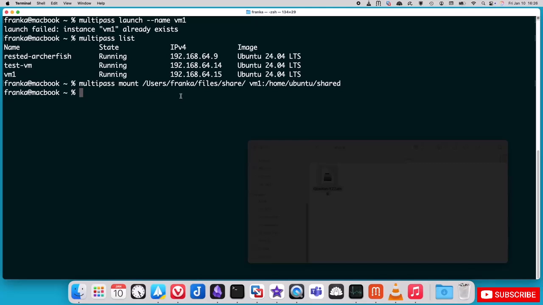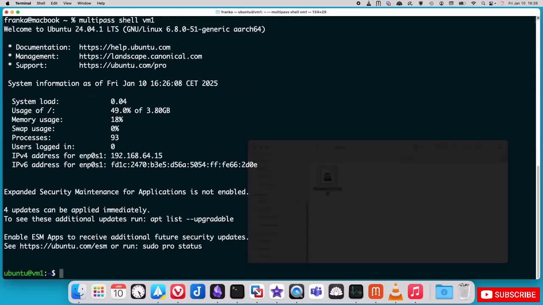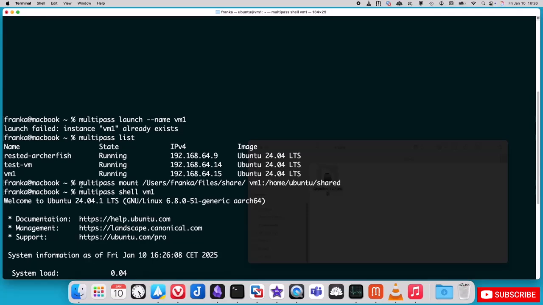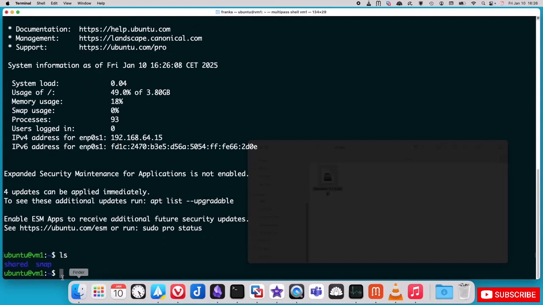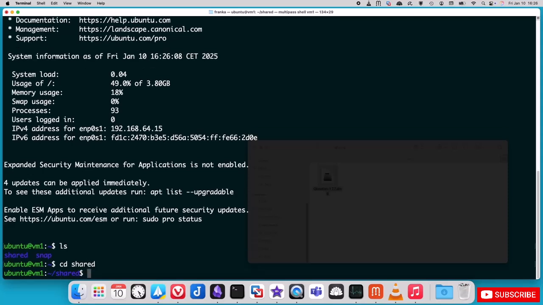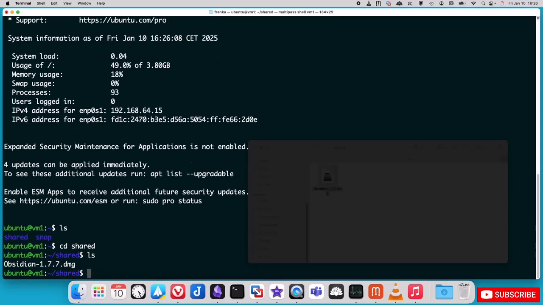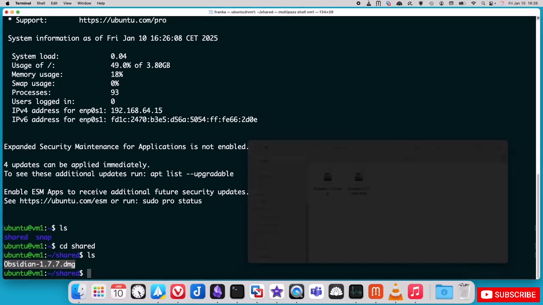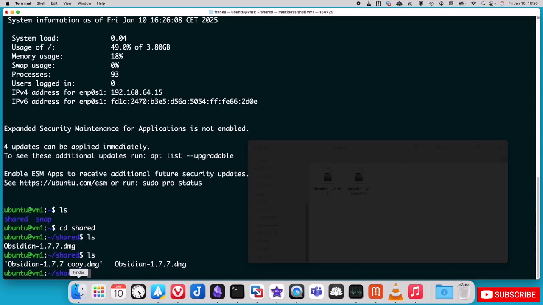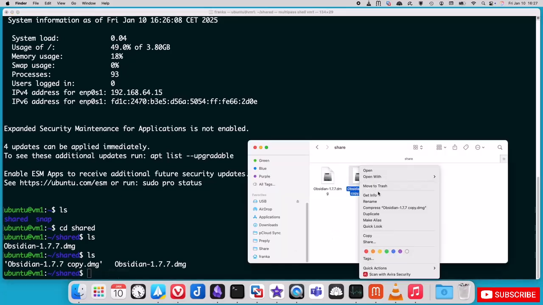And let's actually see that. So we'll enter the virtual machine with this command, multipass shell, and then the name of your VM. Then if we list the files and folders, we have a folder shared. You can enter the folder, and if we list it, you'll see it has the same image here as we have in the file manager. So if I would, for example, copy it, you'll see they are connected. I can list them, and now we have two of them. If I delete it, of course it will be gone.